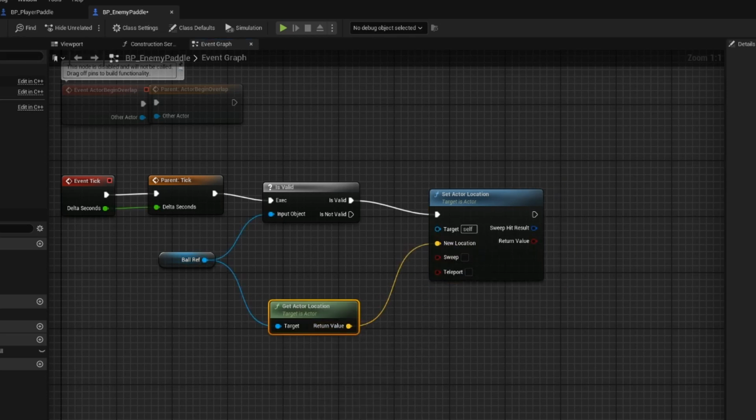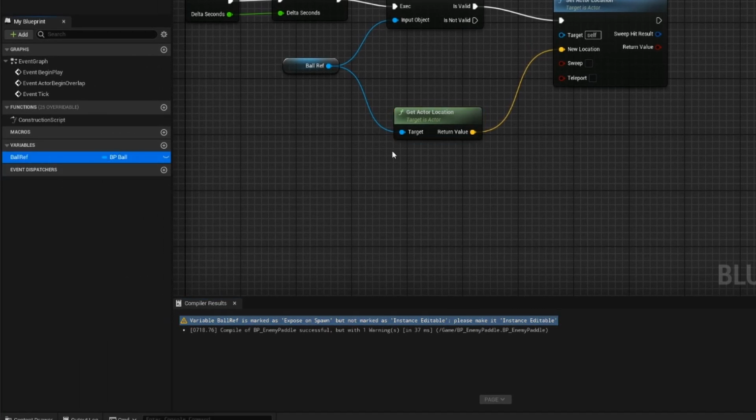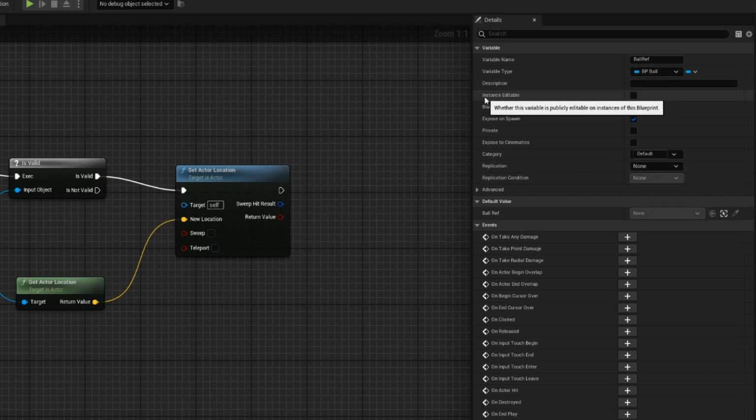So now if I compile and save, you can see here we're getting this warning down here. Our ball reference is marked as expose on spawn, but it's not marked as instance editable. If I click on my variable and then look over here, you can see we also need to check this instance editable. That way it's going to be publicly editable on the instance of the blueprint. We check that, we compile, and we no longer have that warning.